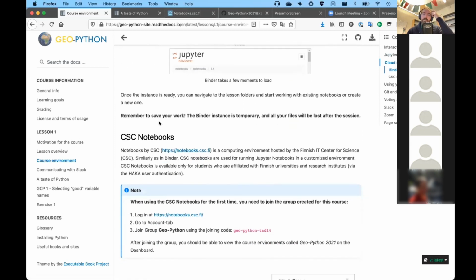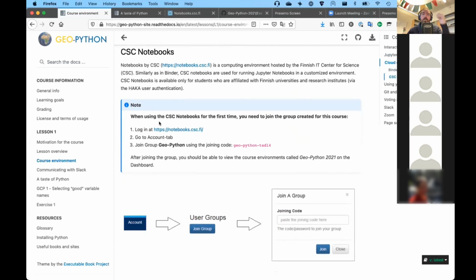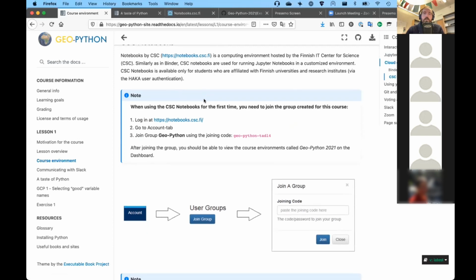I will skip through that in lieu of saying a bit more about the CSC notebook system, because this is what we strongly recommend for the students in the course. It is a resource provided by the Finnish IT Center for Science, or CSC. And this is what we will be using in the course for hosting our notebooks. There's a website that you can click on to go to notebooks.csc.fi. And when you go to the site, you can log in there.